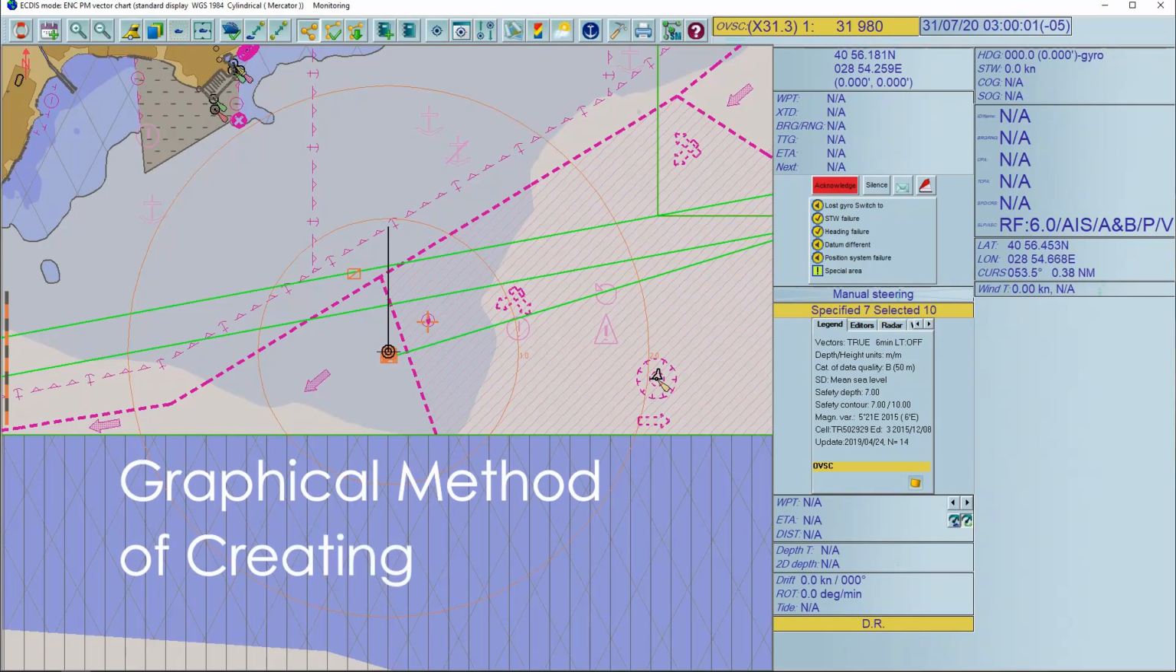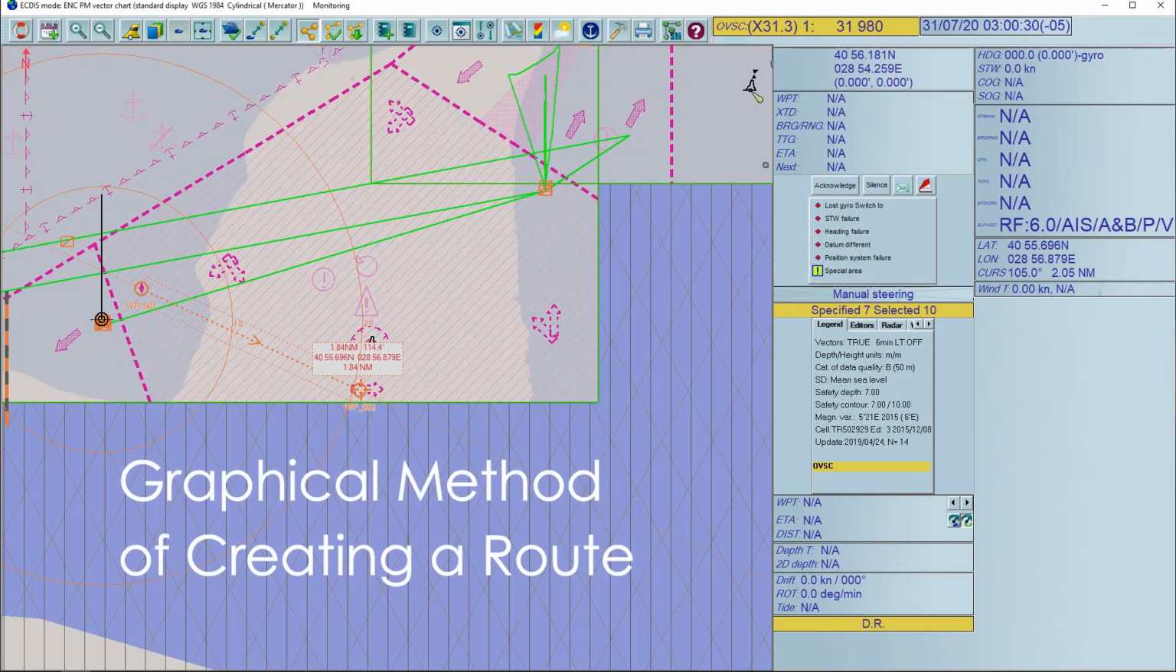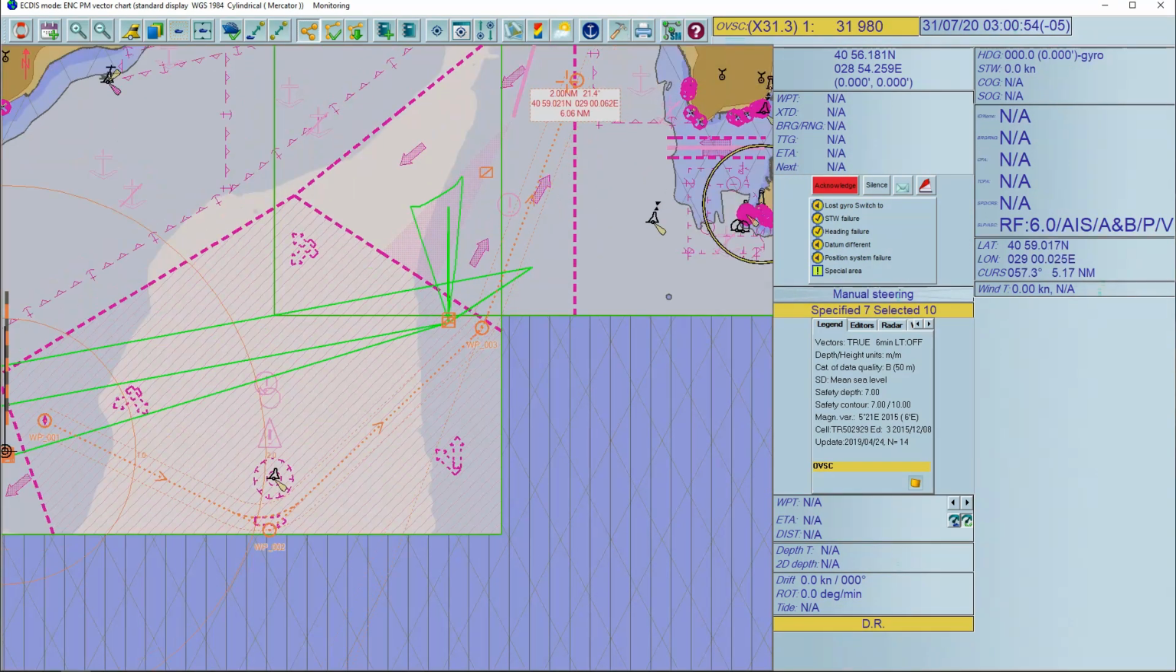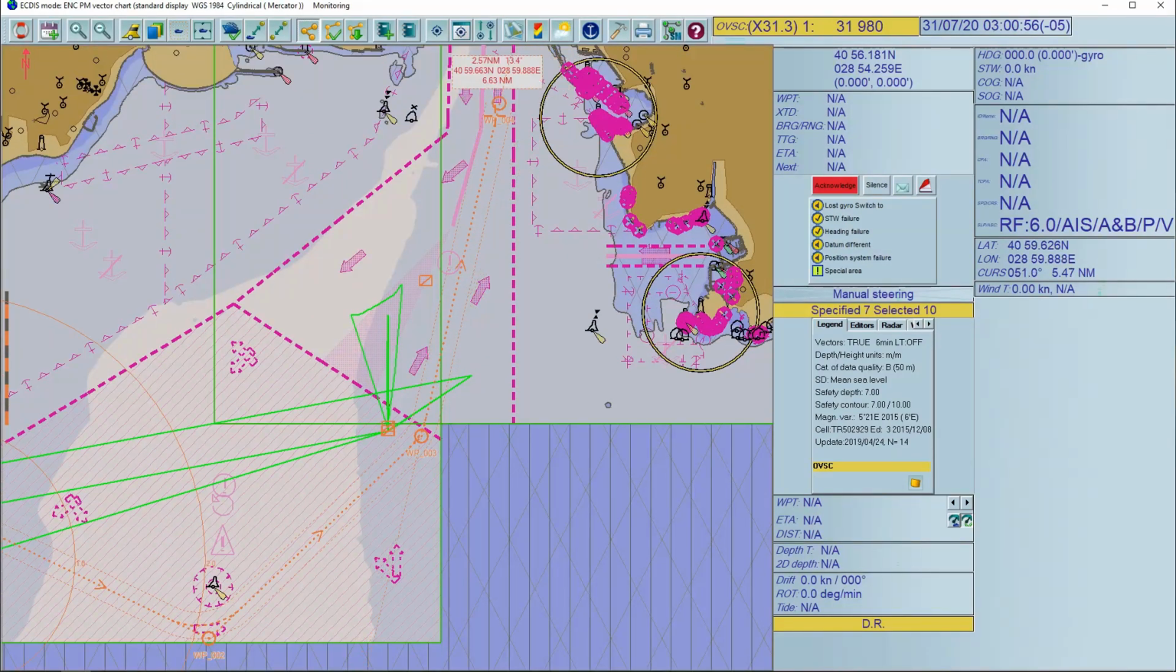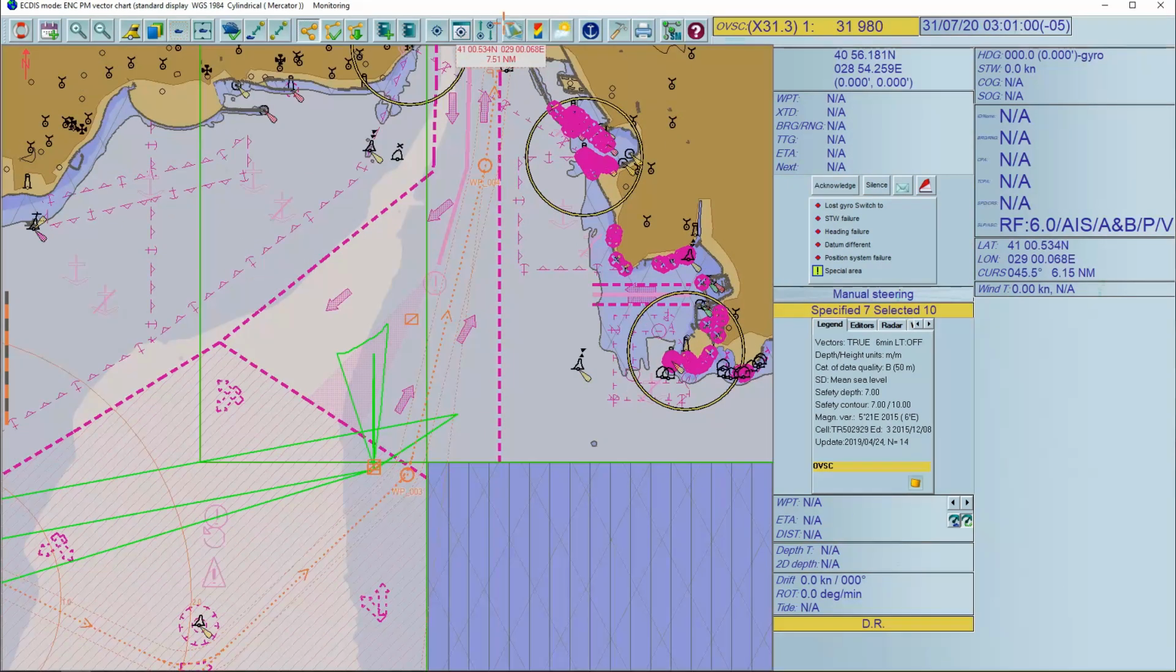So we will start at this pilot station on the other side of the traffic separation scheme, and then we will cross the traffic separation scheme. And then we will join the traffic going northward. Just drag the mouse and click in every point that you want to make a waypoint.